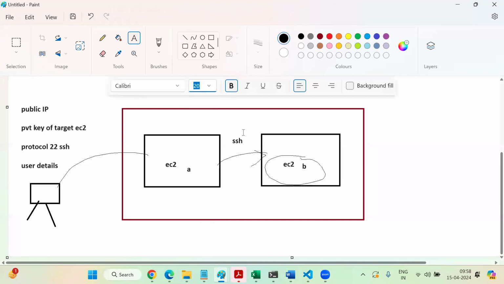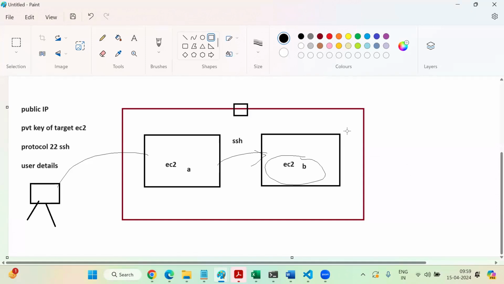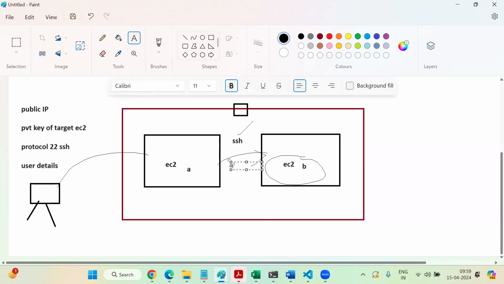Or public IP also. If I use a public IP, what happens? The request will not go directly like this. It goes out and comes back again, so it has to use the internet, right? A private IP communicates directly without any internet gateway. Is this clear? Tell me what are the things required? Okay, SSH is fine. Private IP, right? Okay, private IP is also fine.